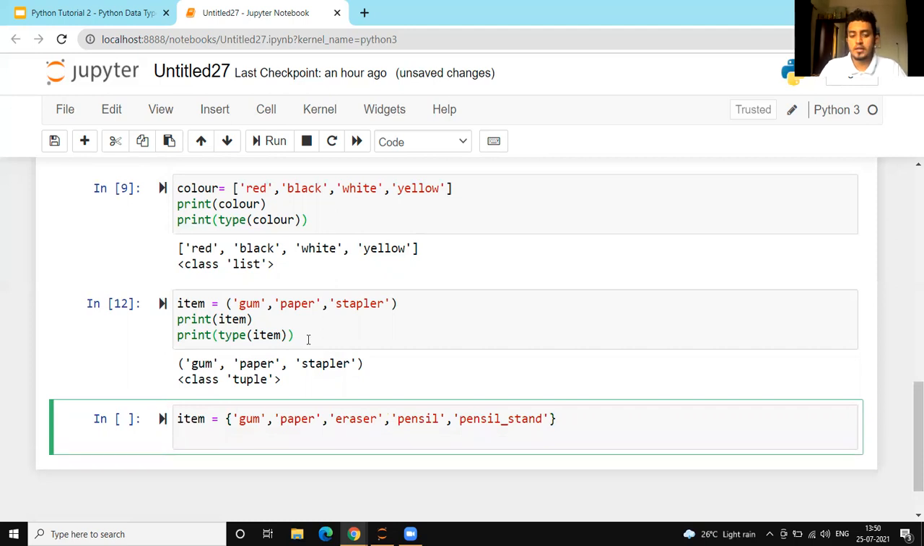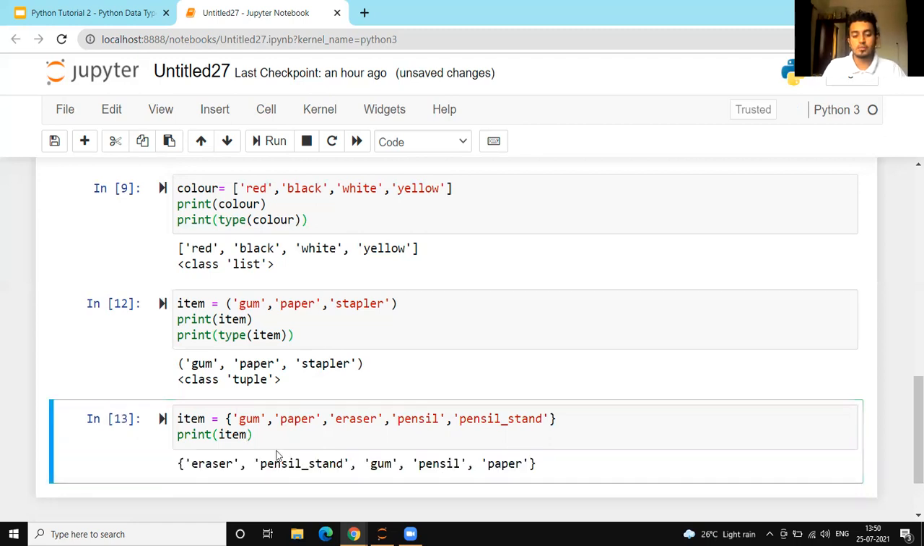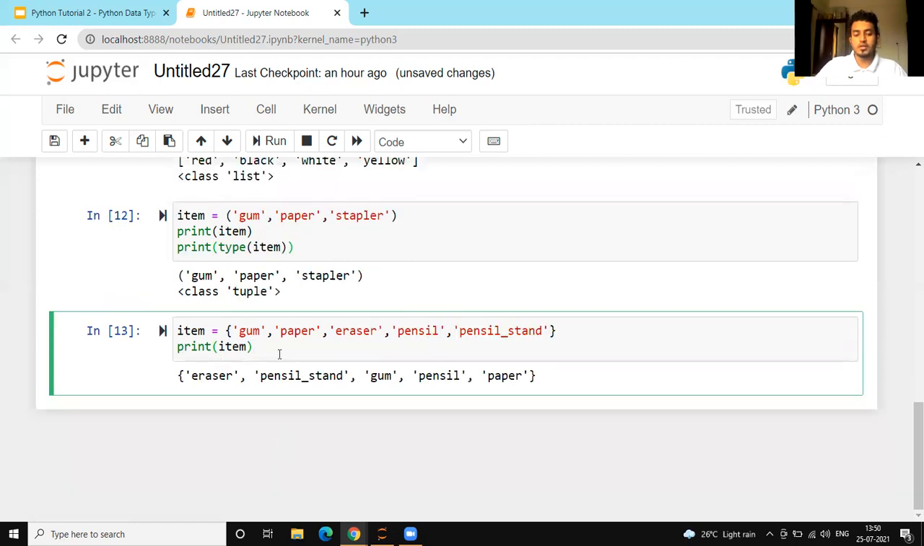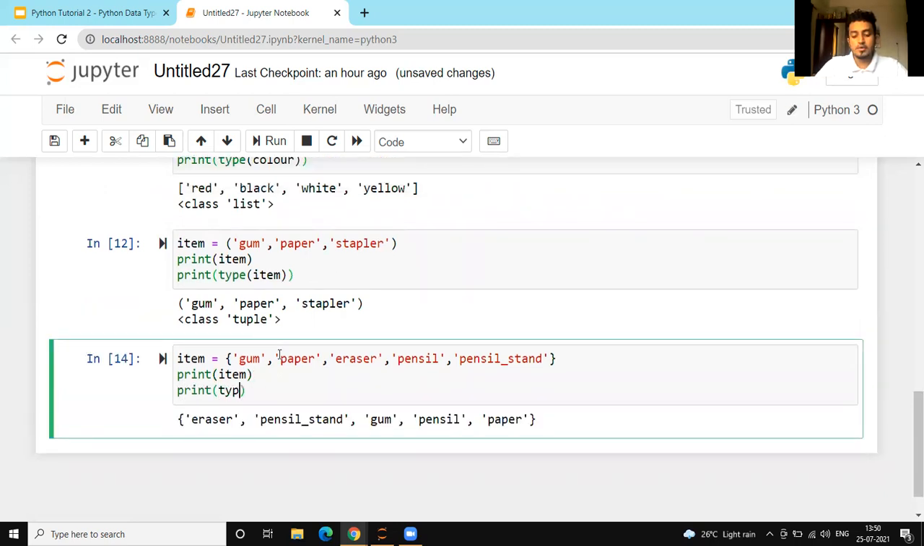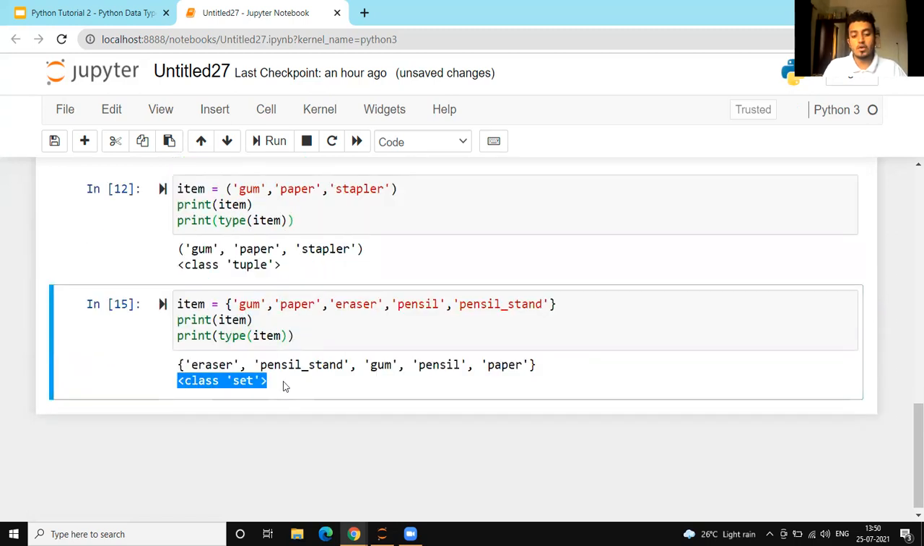So item is a set that we have used, and inside set, we have used curly brackets. All right. So this is set. Again, print item, and you can find the same output. The input and the output is the same. And next part, print type of item. Here you could find out that this is called set. All right. So in this way, we just found out a simple example of set data type.